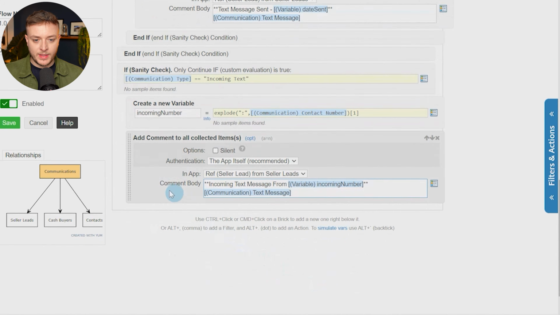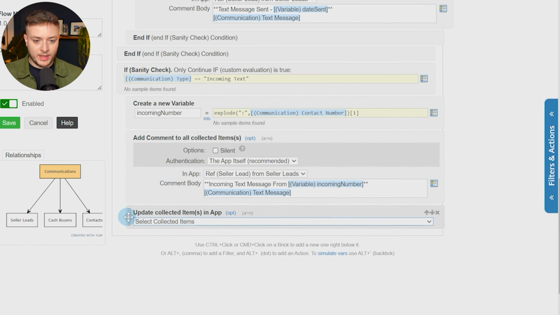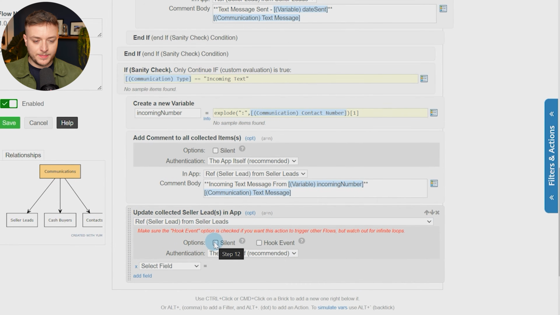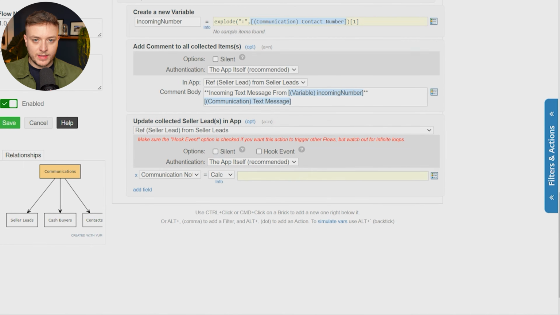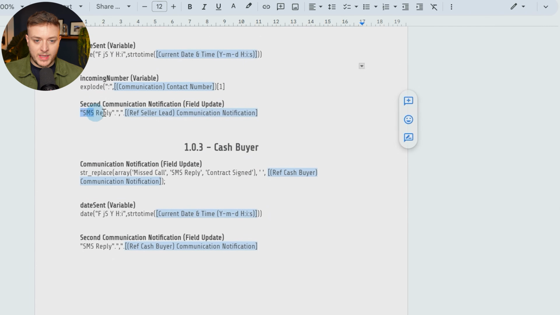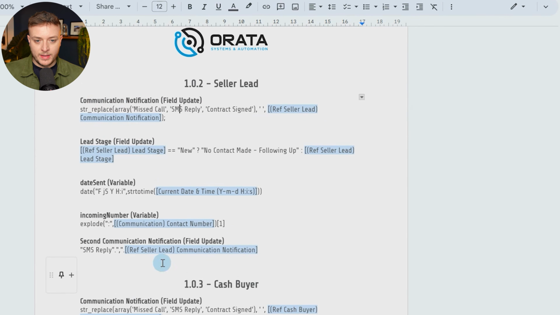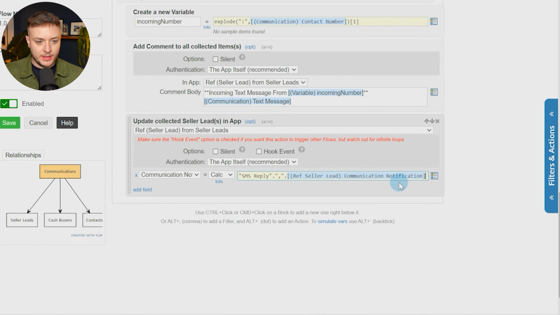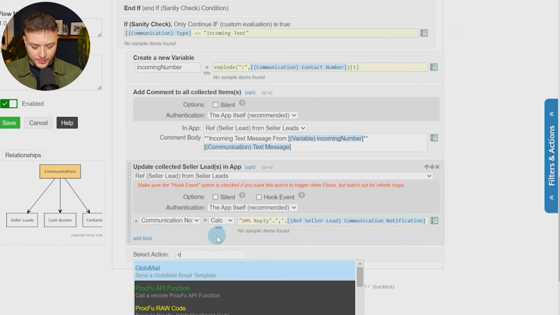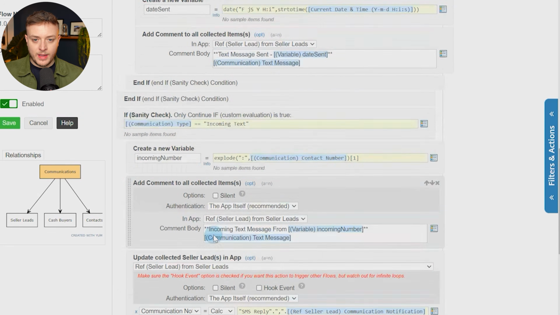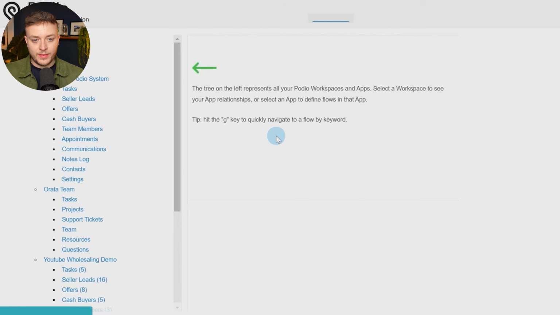And then from here, update collected, seller leads, and then select communication notification, change it to calc, and then grab our SMS reply, this one right here. So you can see it says second communication notification. Don't use this one. These are different. Use this one. So grab all of that and put it in here. And there we go. It even replaces the token. And then we just finish our end if. And that's it. Press save.